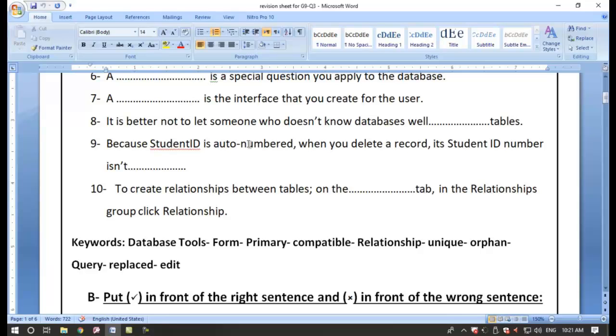It's better not to let someone who doesn't know the database well edit tables. If he doesn't know the database well and you gave him access to the database, he will edit the table, and in most cases he will edit the table wrongly.